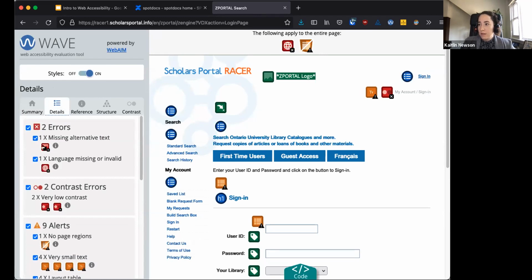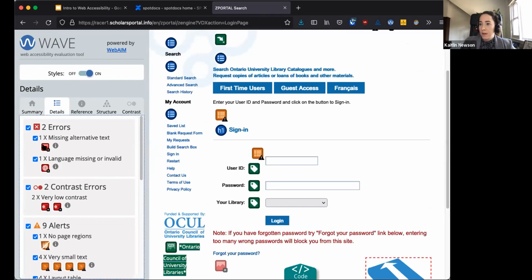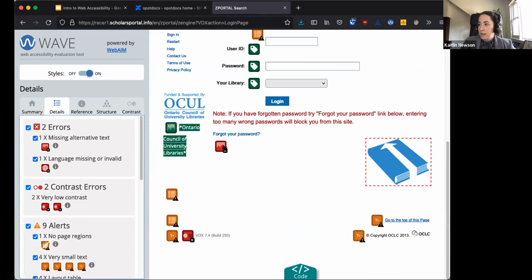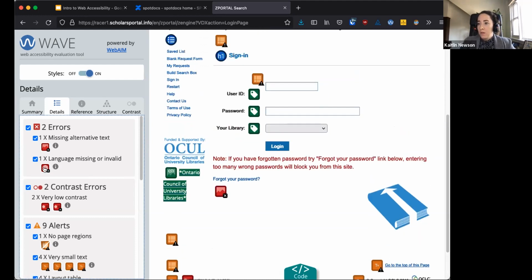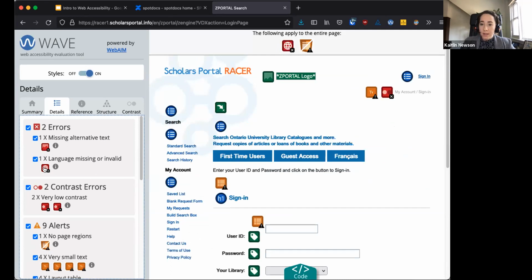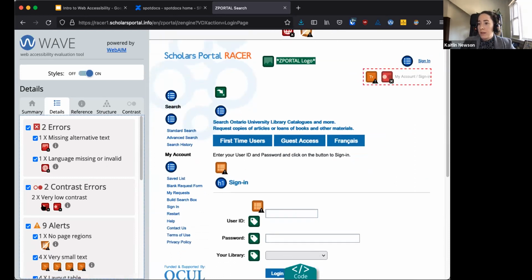So I see 2 errors, something's missing alternative alt text. If I click on this icon, it takes me down to it, and we get a circle kind of outline around it. And it's saying this book image down here doesn't have alt text. Most likely, this should have an empty alt attribute. It looks to be decorative, but that is missing. We're also missing the language on this page. That's especially important for screen readers to know what the language is of the content, but this page is missing the language completely.